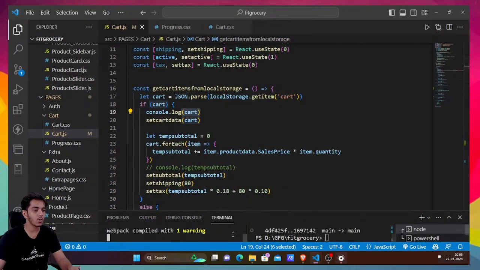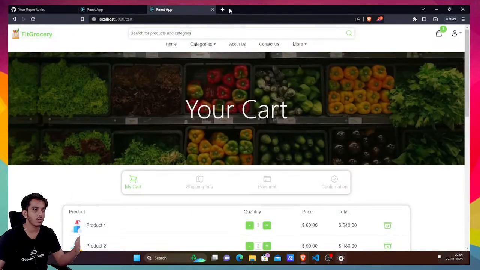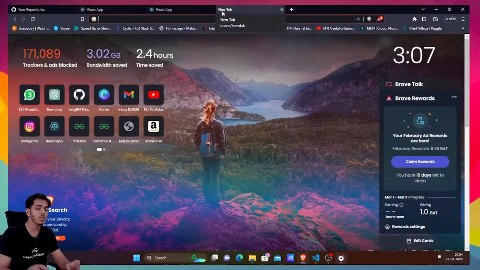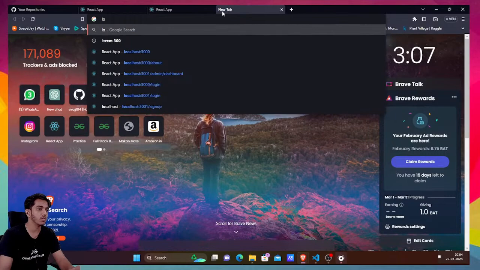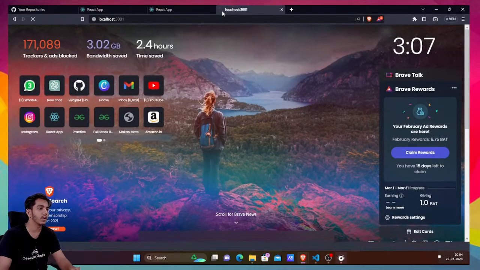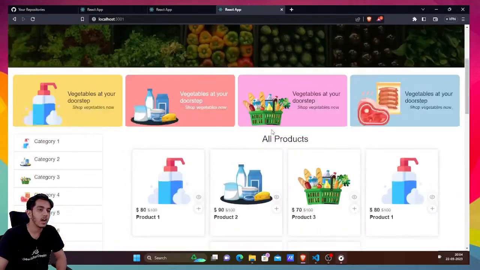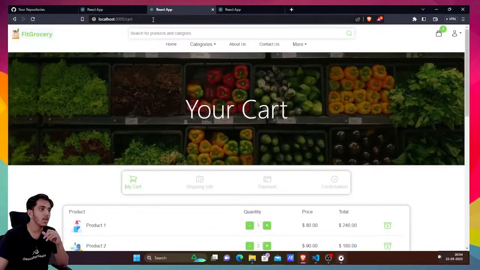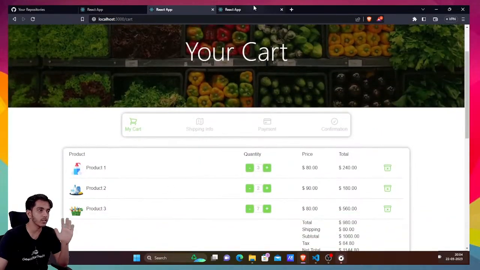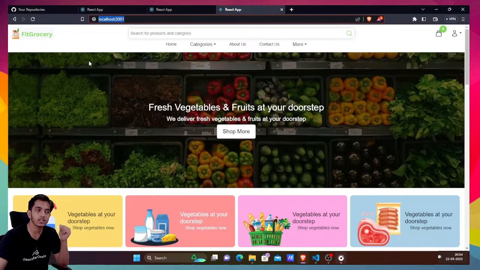I guess it's already opened by me. A few minutes ago, before starting the live session, I was playing a bit with my final source code, sorry, today's source code. So I'll just open it. localhost 3000, localhost 3001. 3001 is our yesterday's code, and 3000 is our final code. So don't get confused. 3001 is yesterday's code, which we'll be working on today.